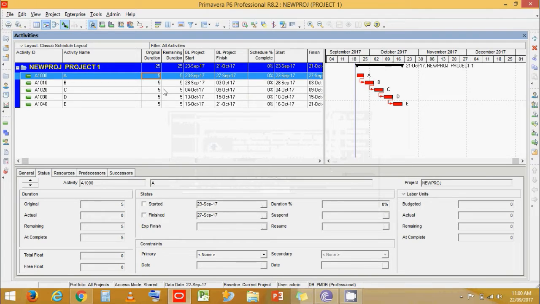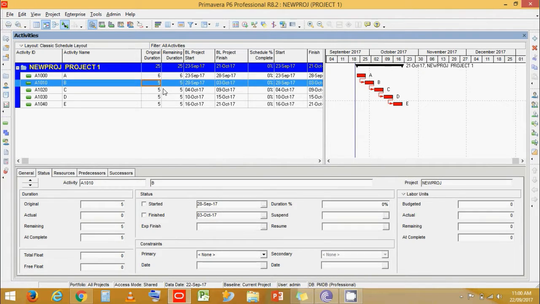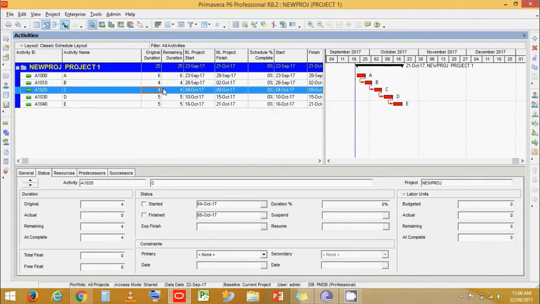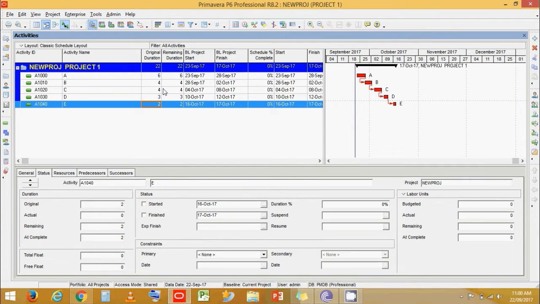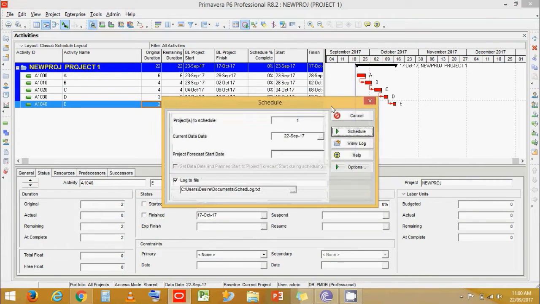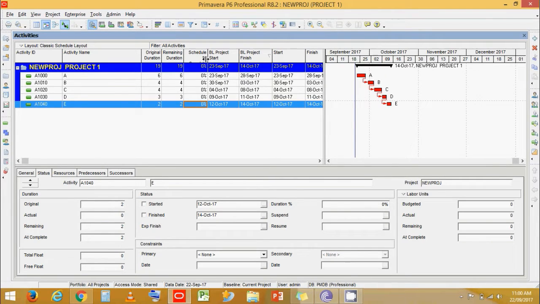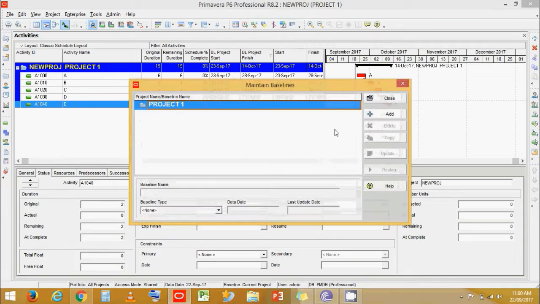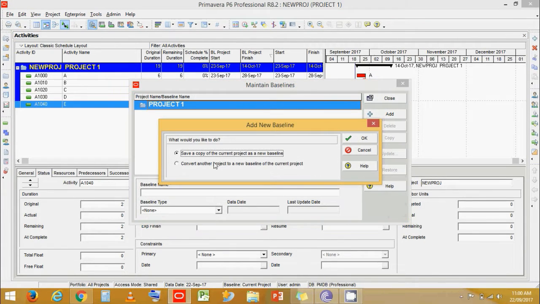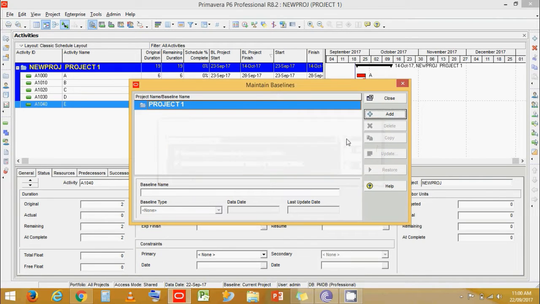Okay, now let's give the activity some durations and 2 days. Okay, now let's just schedule it. Now let's add a baseline to the project. Go to project, go to maintain baseline, save the current copy of the project as baseline.